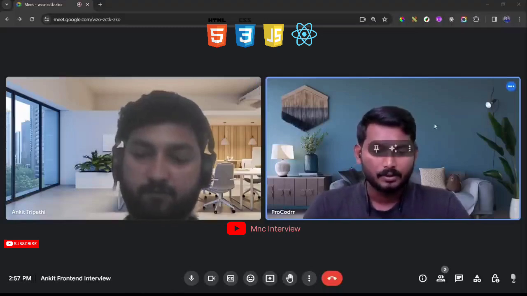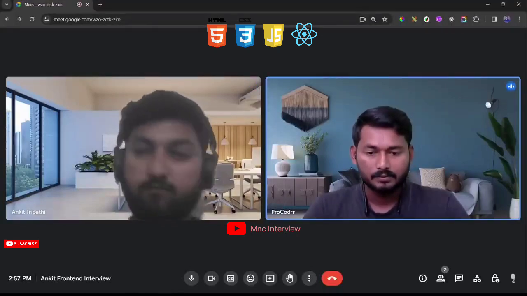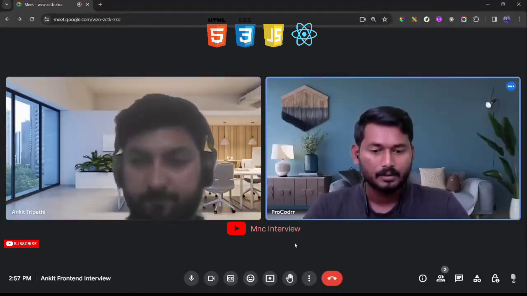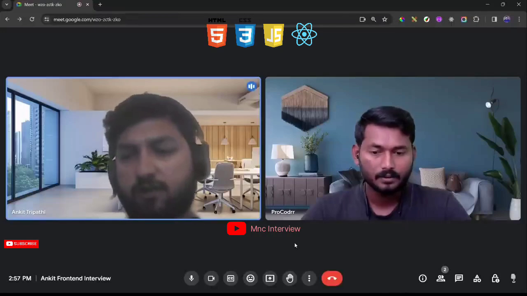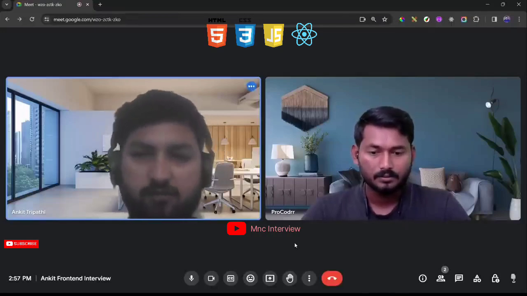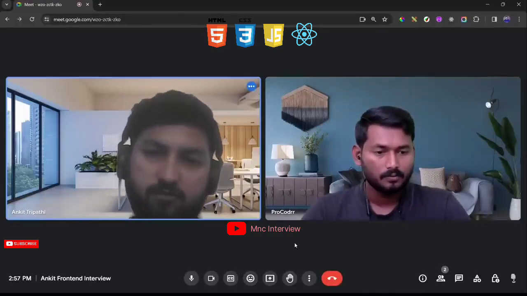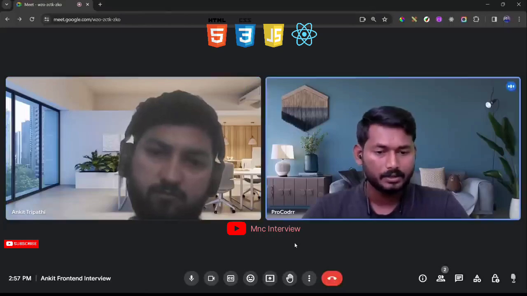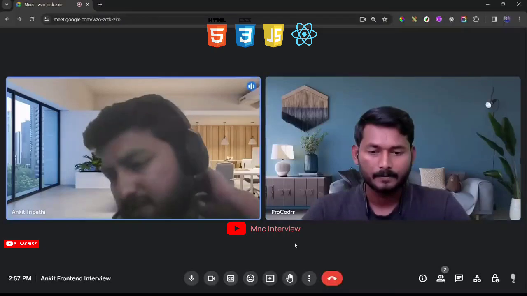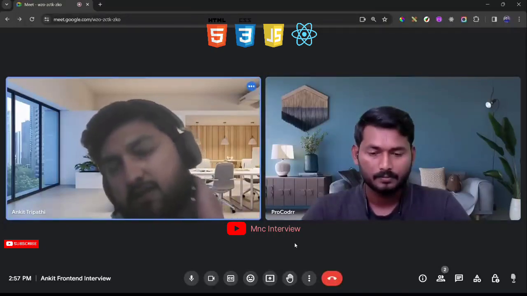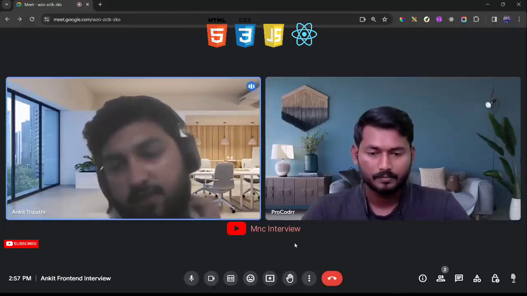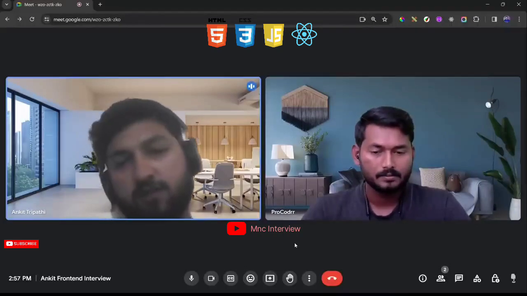Okay, now let's move to the JavaScript part. Can you tell me, is JavaScript single-threaded or multi-threaded? It is single-threaded. It has only one thread, which is called the main thread. When you say it is single-threaded, what do you mean by that? The thread is simply a process which runs our program, and it can only run one task at a time. It cannot run multiple tasks at a time.